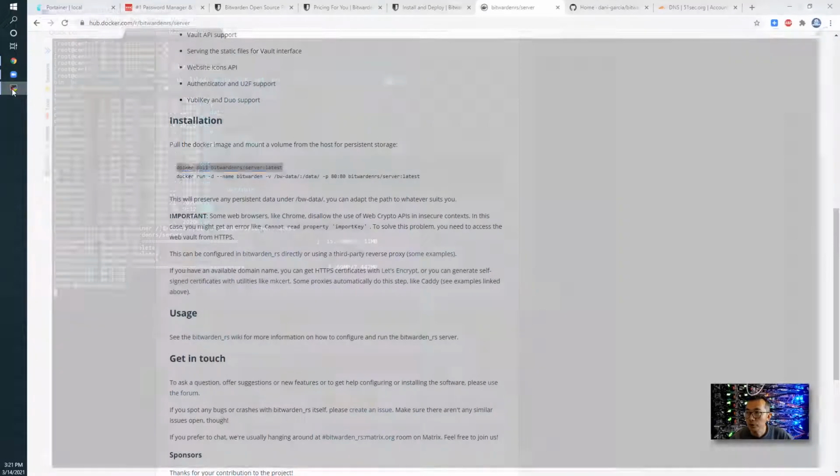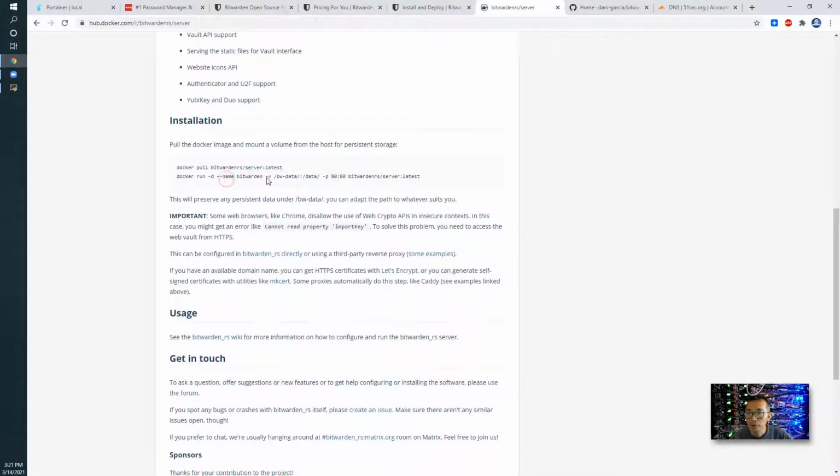While it's pulling the image, I'm gonna show you the Docker run command. We're gonna map the host folder bw-data to the Docker folder data, and open port 80. Since port 80 is already used by Nginx, I'm gonna use a different port. Probably I can use 8000 here. And other things I will keep the same. I already created this folder on my host. So I'm gonna copy this.